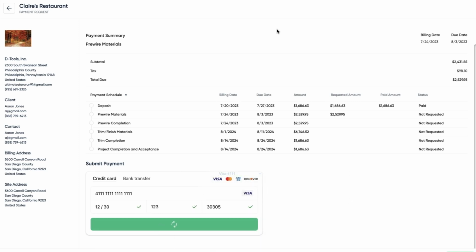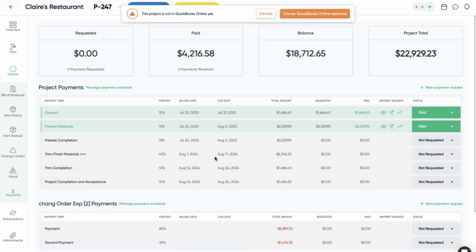Super easy. Once the payment's made, we're going to receive an email letting us know that this payment has been successfully paid. And then the client will also receive a notification that they have successfully made that payment. And as we come back through here, we can see that the payment was made. It was automatically marked off as paid inside of DTools. And now that corresponding invoice that was made through the automation in QuickBooks, that's also going to be marked off as paid. So you don't have to go in between the two systems. This has now done that for you.